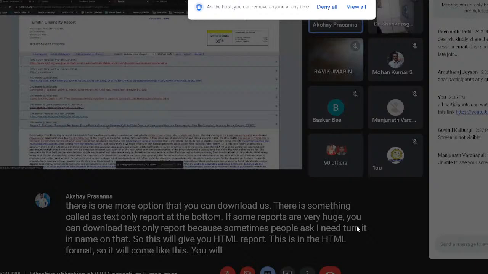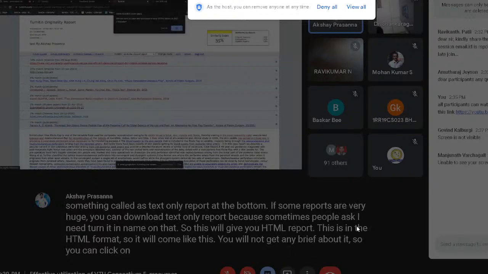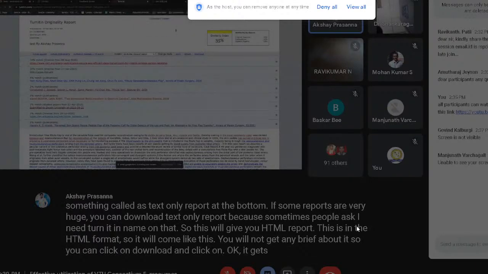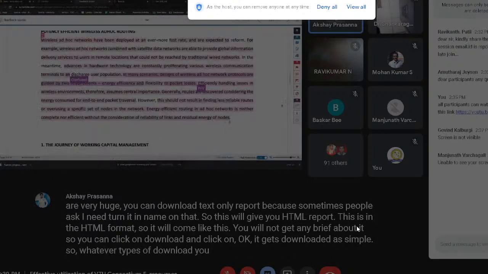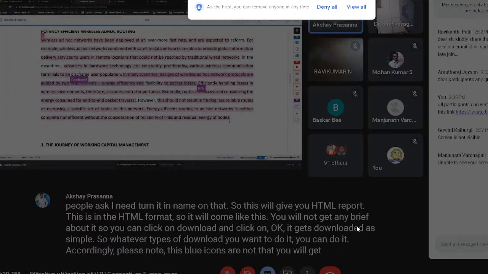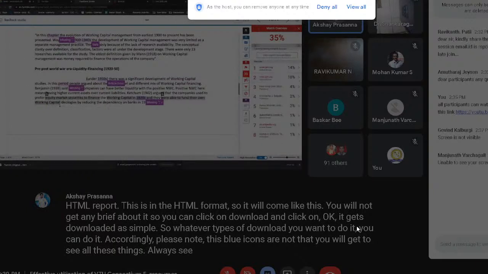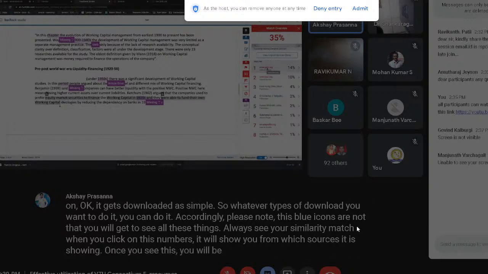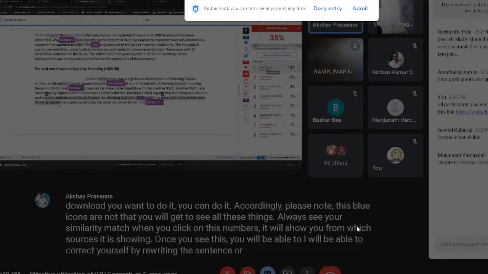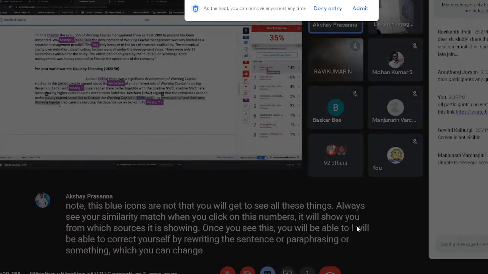You will not get any brief about it. So you can click on download and click on OK. It gets downloaded, as simple. Whatever types of download you want, you can do it accordingly. Please note, these blue icons are not there. You will get to see all these things. Always see your similarity match. When you click on these numbers, it will show you from which sources it is showing. Once you see this, you will be able to correct yourself by rewriting the sentence or paraphrasing, or something which you can change yourself.